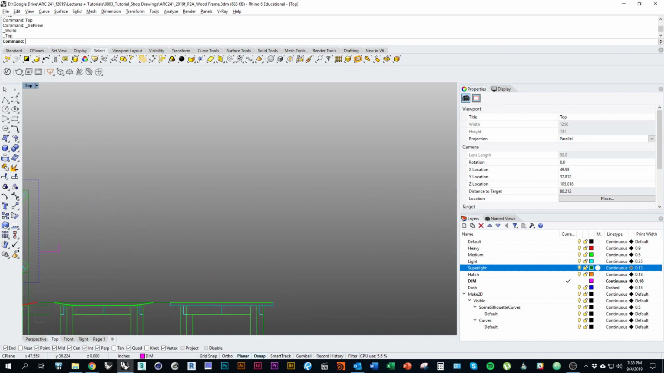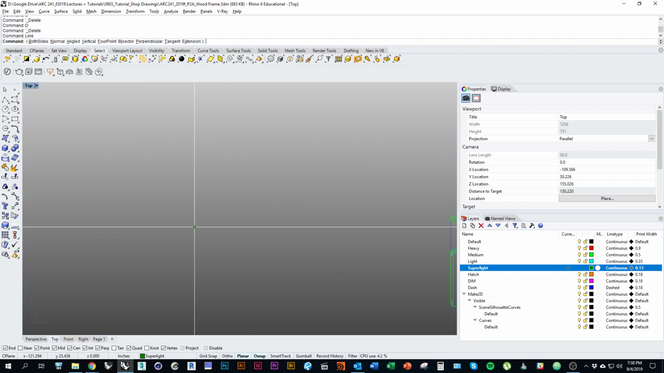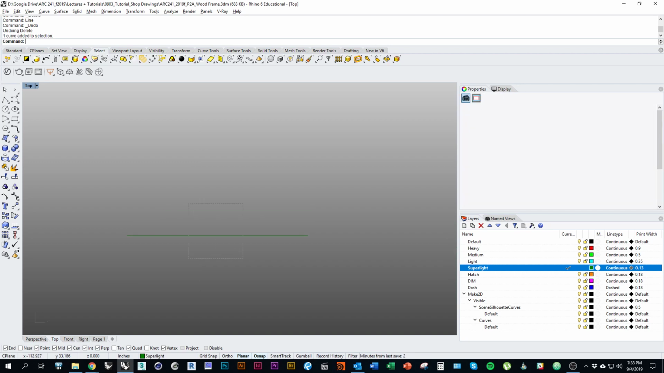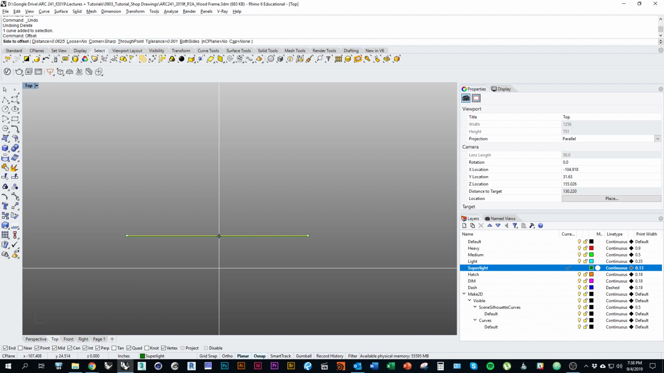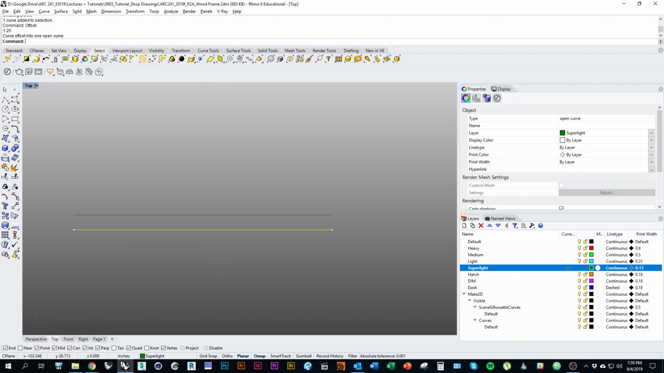So I would start by drawing a line. Again, you kind of want to make sure you're out of the way of your existing drawings. And I'm going to draw a line, oops, I'm sorry. And then I want to actually offset it by the depth of my part. So I would go offset 1.25. Okay.